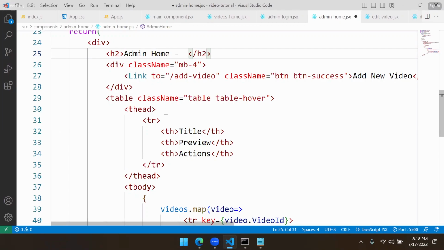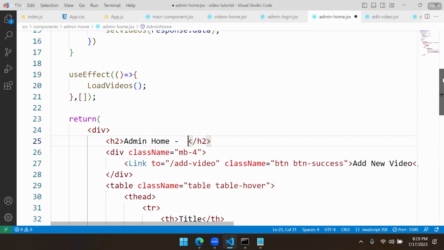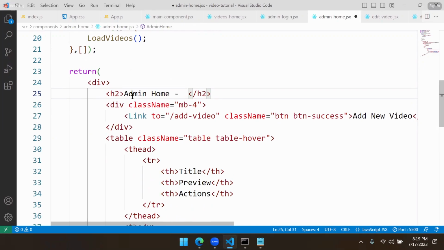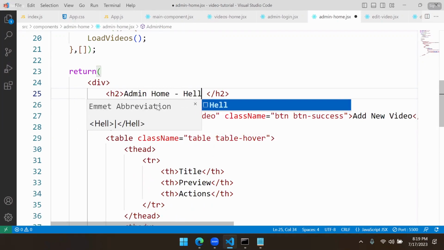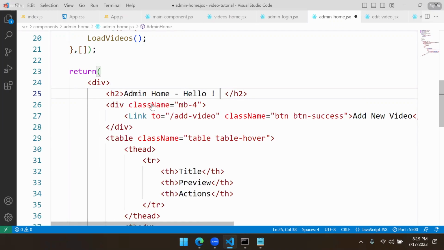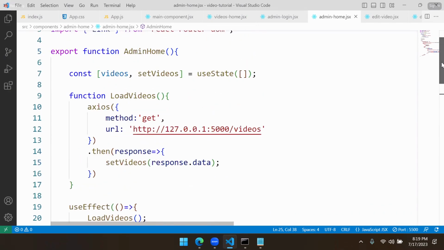You can display it anywhere you want. That means you can display it in the toolbar at the top, or you can display it inside the component if you want. That depends. You can use conditional rendering and all. I will show you. Initially in admin home, who is that admin? This is admin home. Here I will write hello, and I want to access that admin name, user ID. So how to access that?